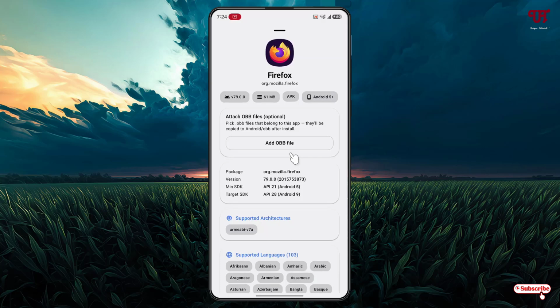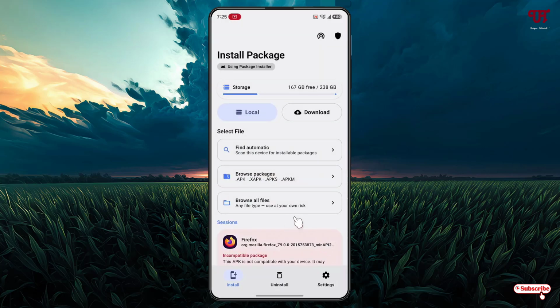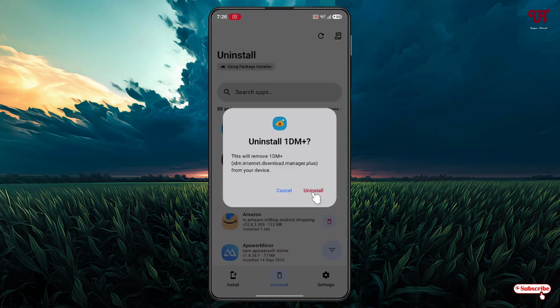Now here you can add the OBB files, which is optional, and just scroll down below and you will see here the install option. Just click on it. Now just click on install, then it will get installed. It also has an uninstall option here. Directly from here you can uninstall also. You can see all the installed apps here, and you can click on this uninstall icon to uninstall the respective application. If you click on uninstall, it will directly uninstall from here itself.